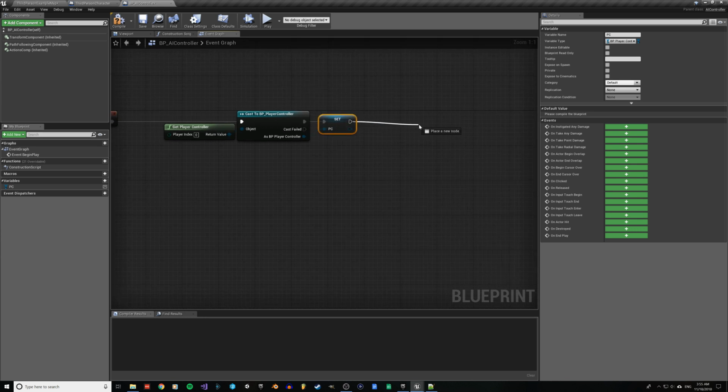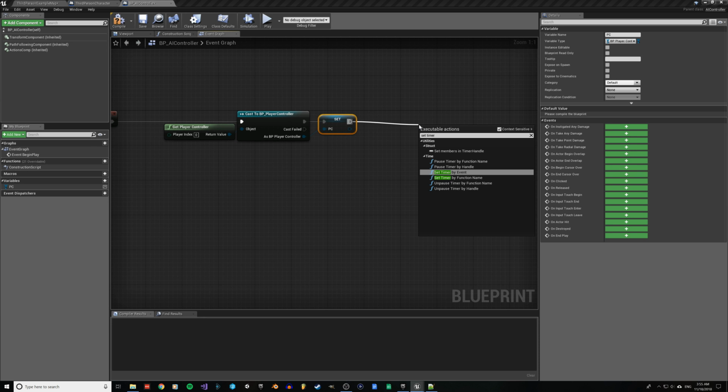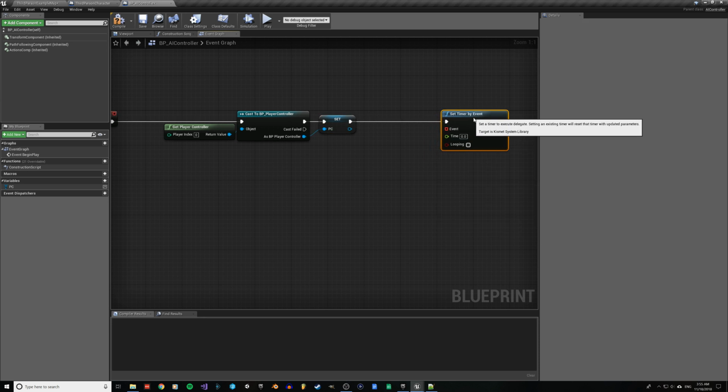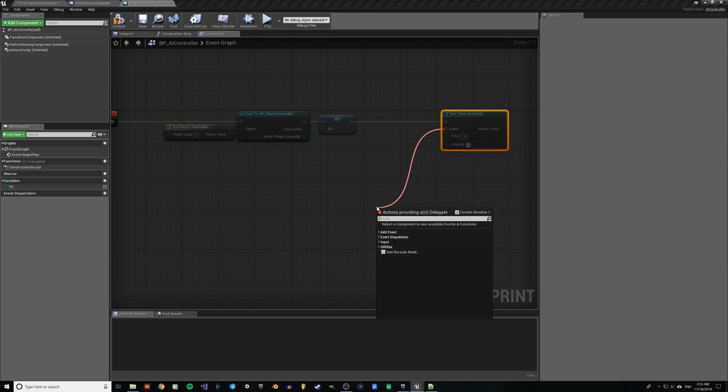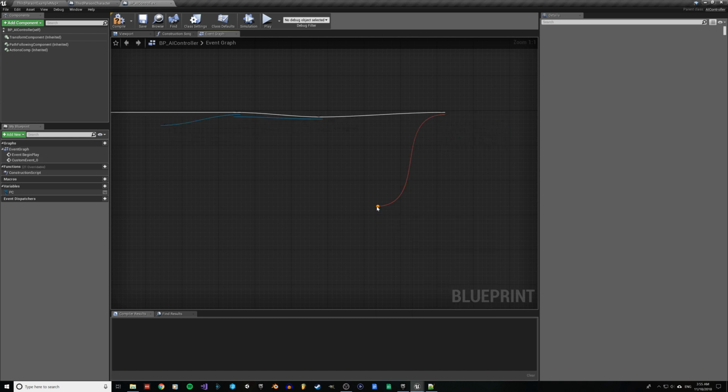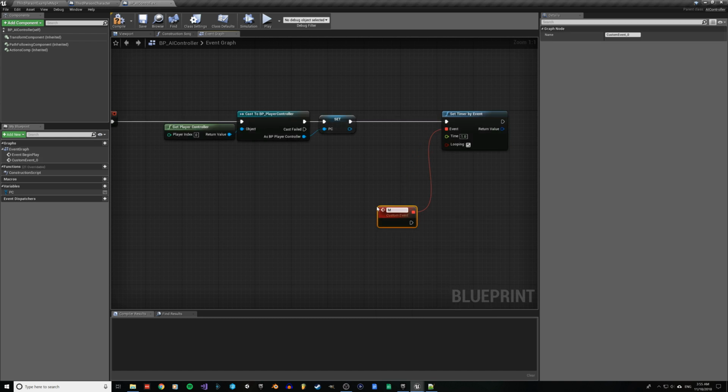And then we're going to set timer by event. This will be a looping thing. And we can set any time we want. We'll just set 1 second. And we will make a custom event called move to player.